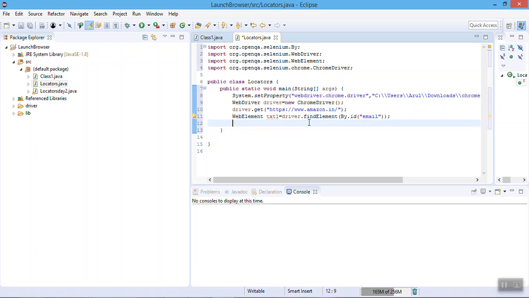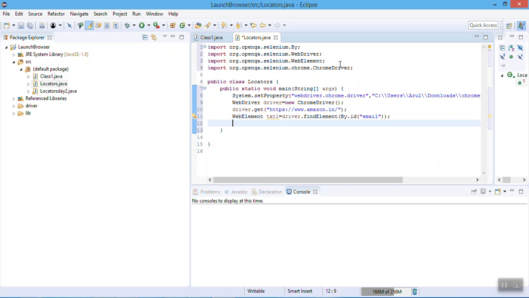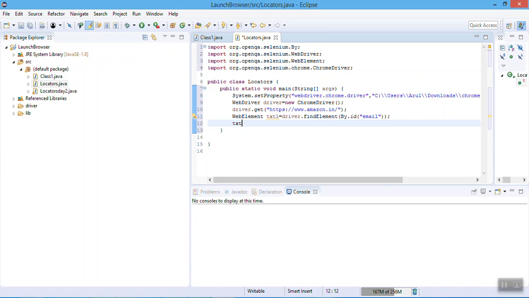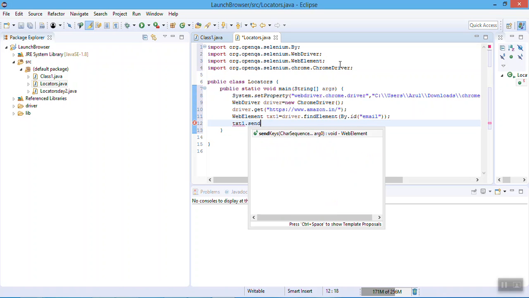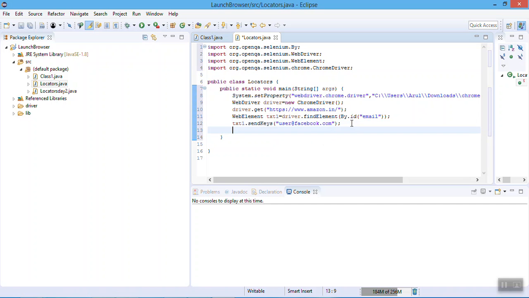So this is the code to find the location of the web element, that is text box 1. Thus the location is identified. Once it is identified, we have to enter some values over here. So to enter the value, we have to give the reference name, text1 dot sendKeys is the method which is used to enter some value. Here I am going to enter the value like user at facebook.com. Like this, this is the code for text box 1.